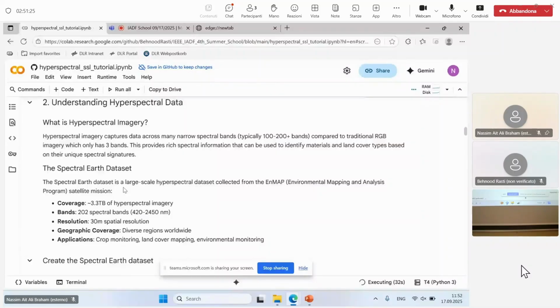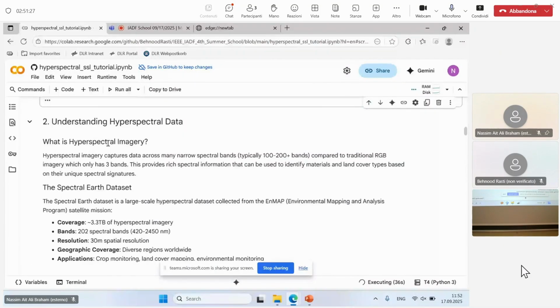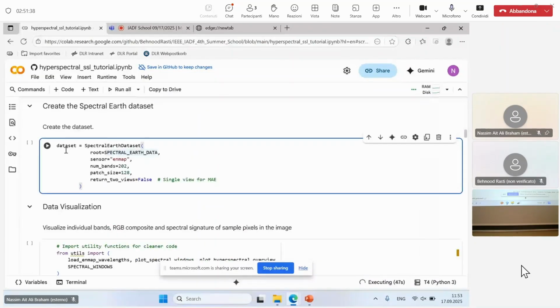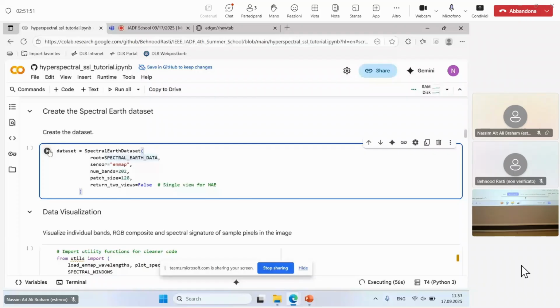Okay, so there's some text on hyperspectral imagery, the Spectral Earth dataset, some of its characteristics, etc. Feel free to read or skip. And then, yeah, so you can essentially go through, just read the markdown and run the cells. It should run unless something goes wrong. So there's a cell for the creation of the dataset that you can run. This will create the dataset object in PyTorch.